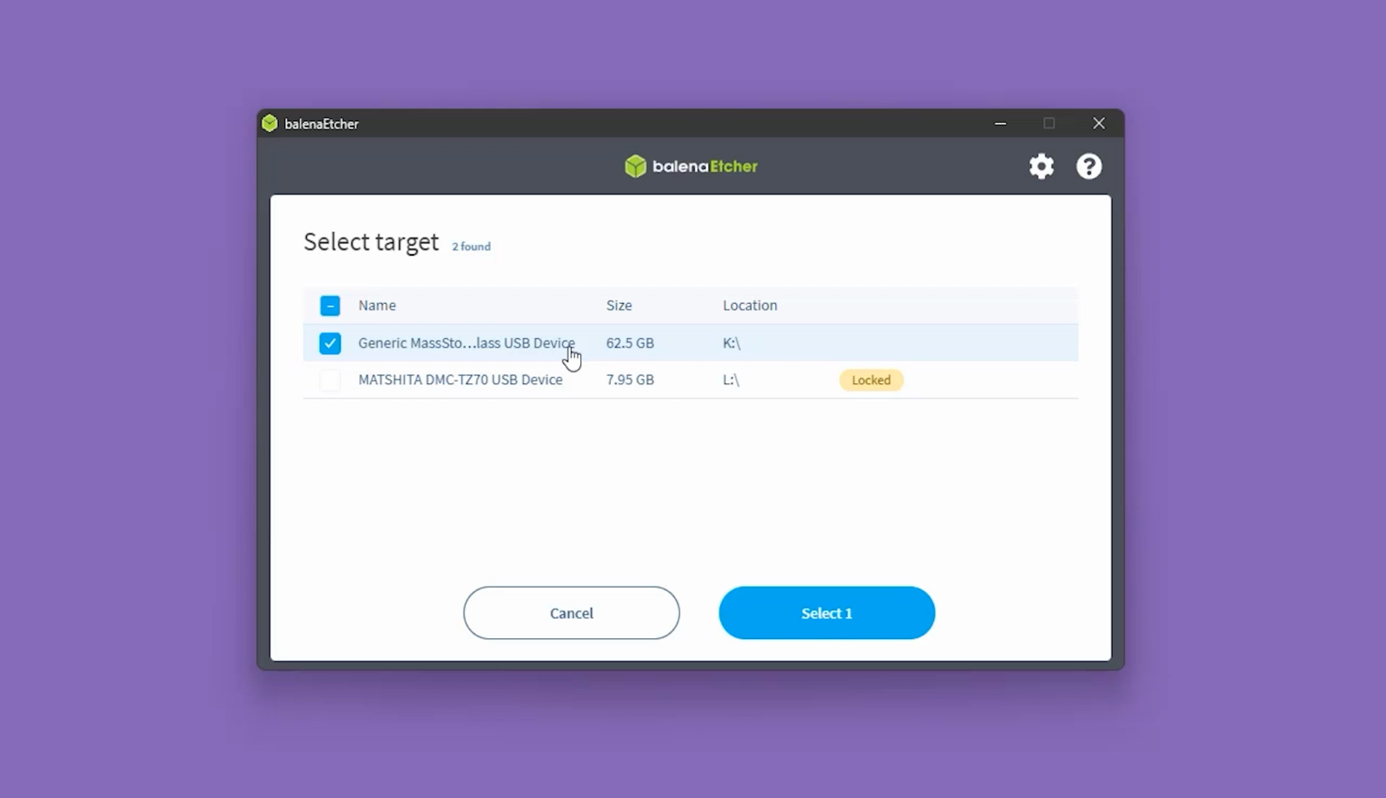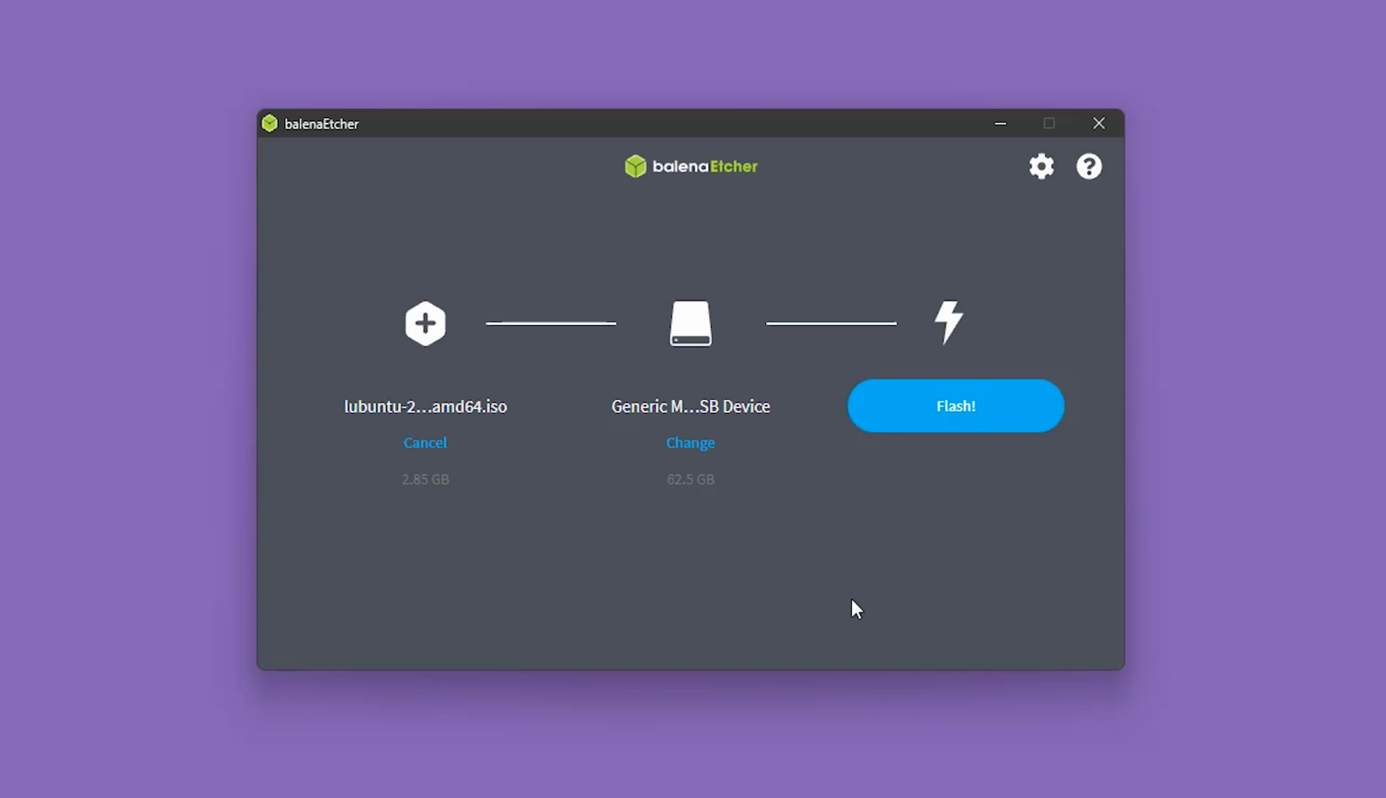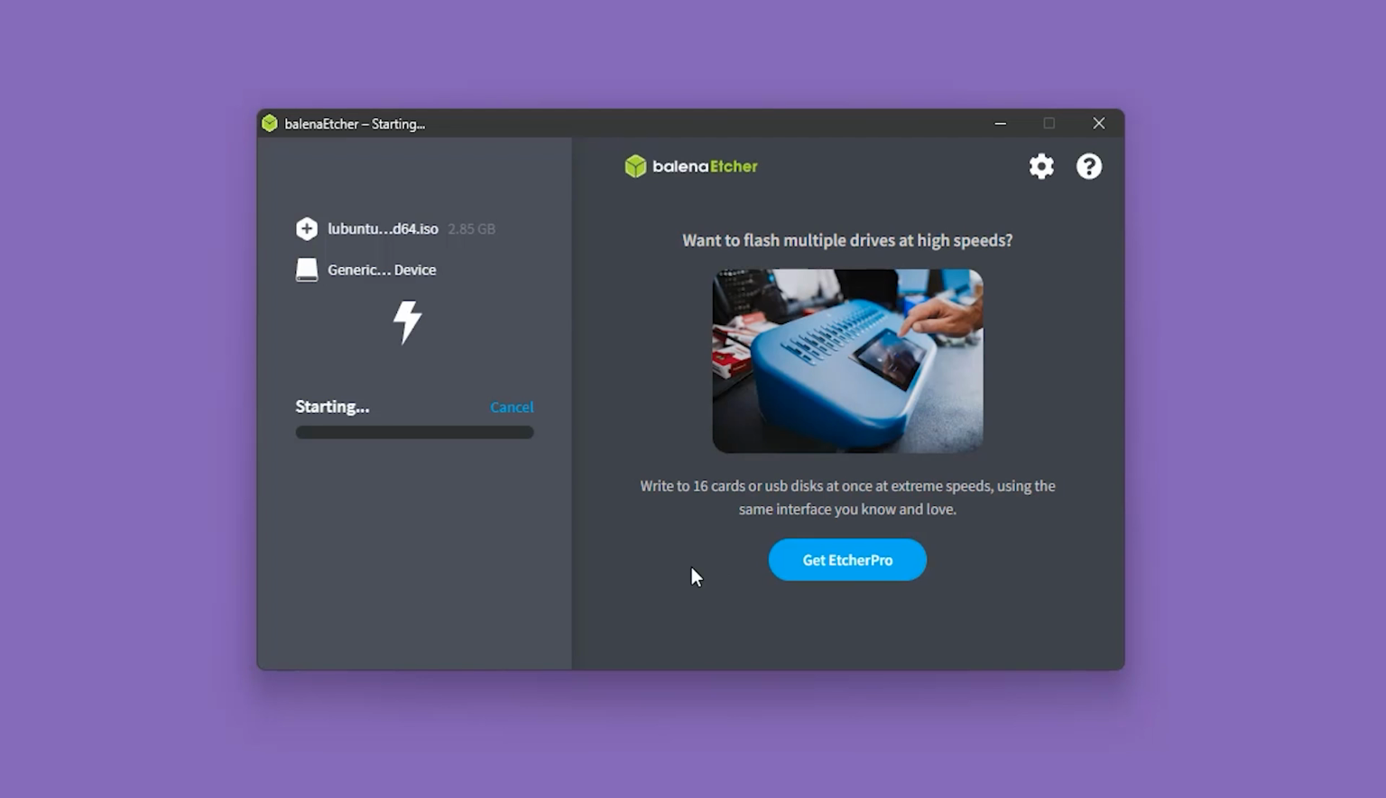If for some reason one of your hard drives turns up and you select that, obviously that will put you into a real world of pain because that will be gone. So I'm going to select my USB device here. And then you simply hit the flash button. And at this point, our software is going to start transferring that drive image across to our SD card or our USB stick, and that will then create what we need.